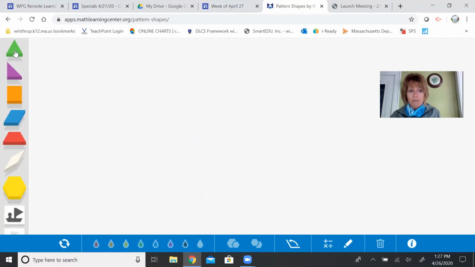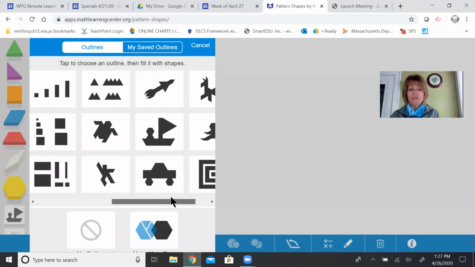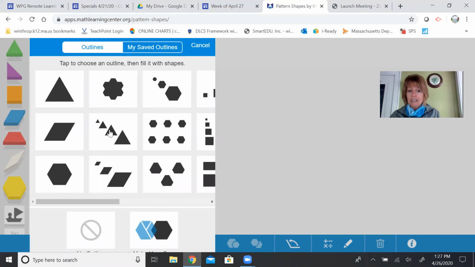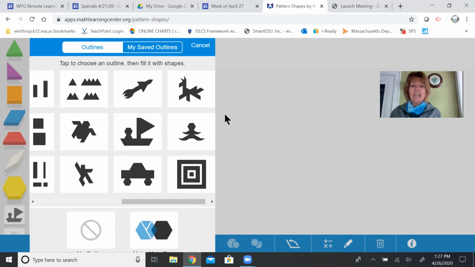So down at the bottom, if you come down here where your toolbox of shapes are, you come to the very bottom where the little man is in a boat. It's black and white. You click that, and you have outlines to choose from. There are some that are easier and some that are a little trickier. So I want you to pick one and try to create it. And then I would love it if you took a picture of it and sent it to me via email so I could see it.